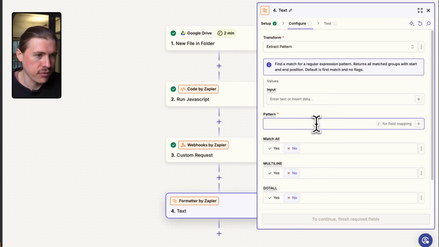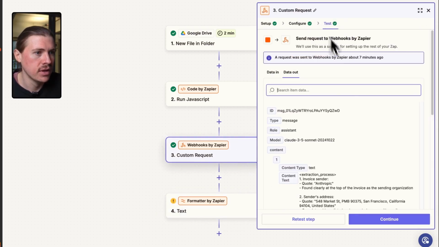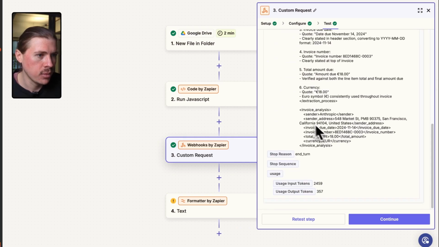So the pattern we have ready, and again, I will share this in the description, is the way that we can determine which of those XML tags we want to extract the pattern from. So as we see, if we go back to our output of our prompt, we have all the different information wrapped in those XML tags. So we have sender, sender address, invoice due date. And to start with, I'm just going to grab the data here from the sender tag.